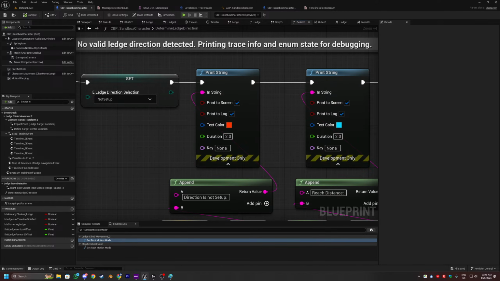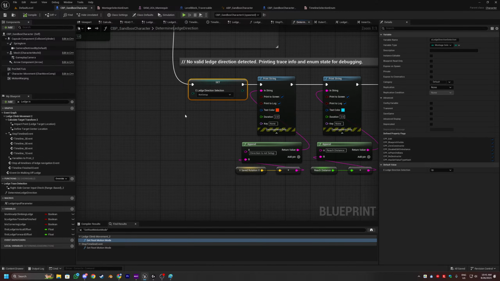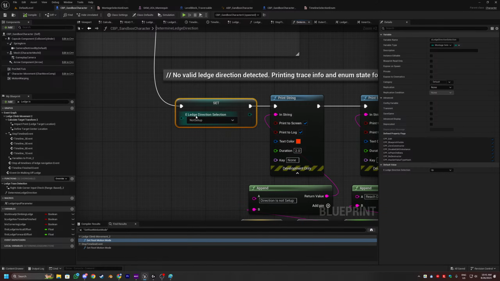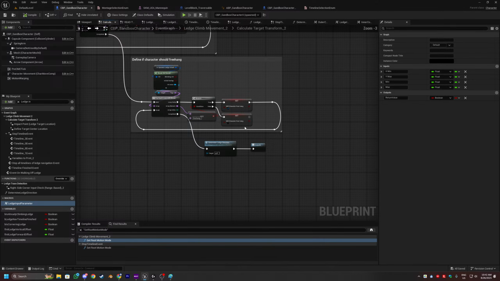So that could be a very annoying issue in the process of making the system. This was a very annoying issue that I was having, because every time I was getting the not set up as a result.